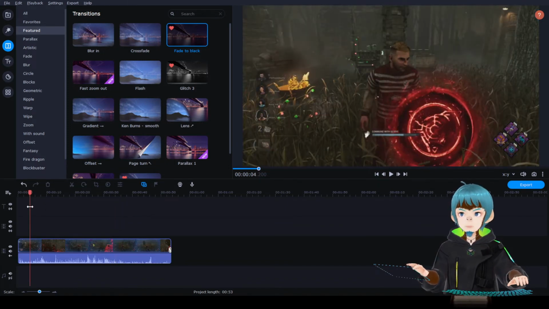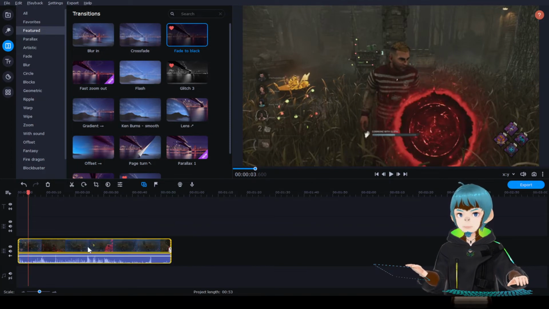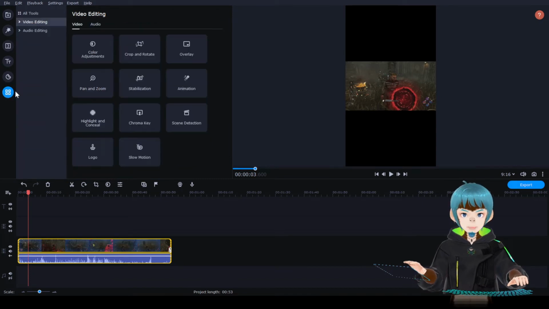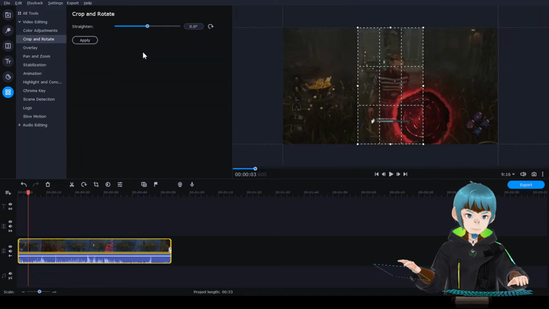And now that I know that this is the main clip, what we need to do is we need to make this into a short. So in order to set the aspect ratio correctly, I'm going to change this section here to 9:16. So we're in this shorts format. Now I'm going to hit this box section here and go to the crop and rotate.